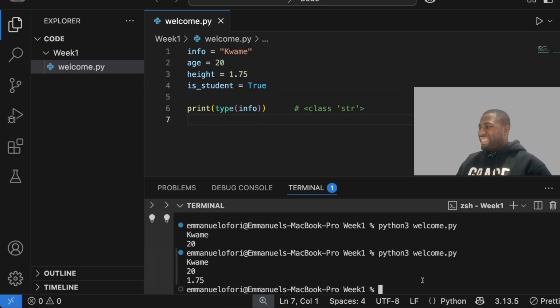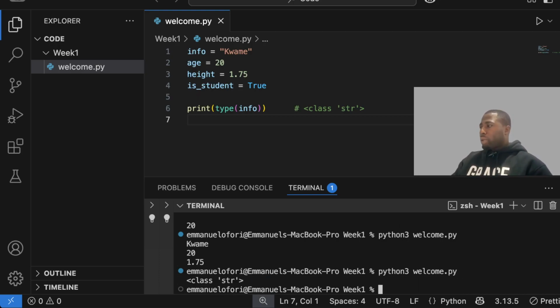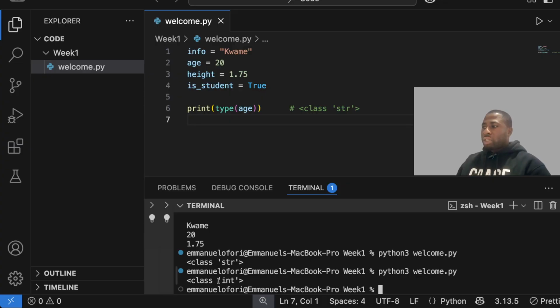So in this particular instance, I'm going to do python welcome.py. And then you see it'll tell us that we're actually using a string. If I was to change info to, let's say, age, we can print that out, and then it should tell us the type of variable that we are using. Okay, brilliant.